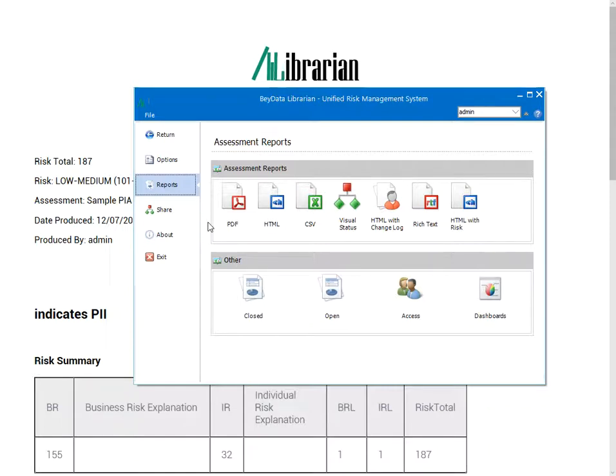The first report you run into is the PDF report. The PDF and the rich text reports are basically the same. The only difference is the PDF report is immutable. So it's basically what comes up in the rich text report as a PDF.